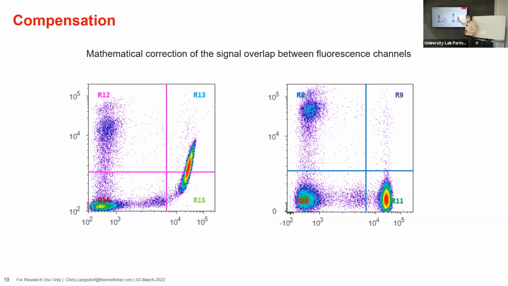And so often that's one of the first steps in a multicolor flow experiment: creating your single color controls, running them through the instrument and teaching it what each color looks like. And then we don't have any of this spillover that can be confusing to the outcome of our experiment.